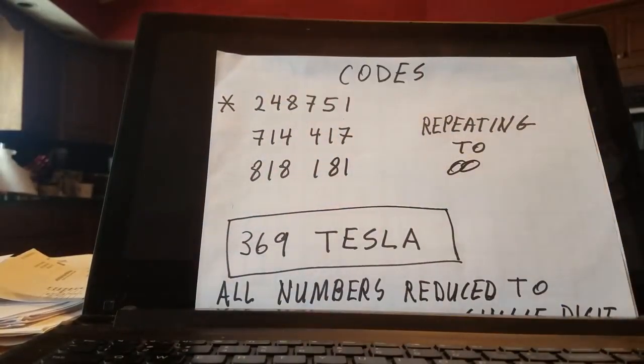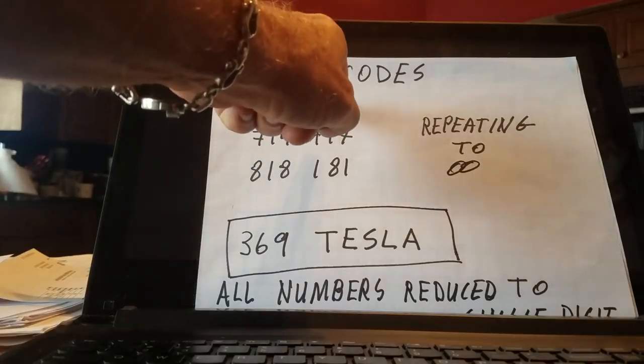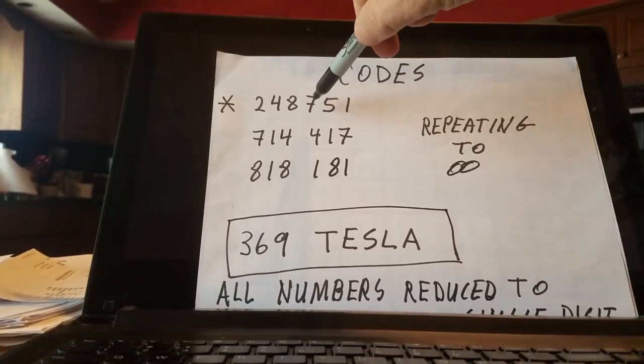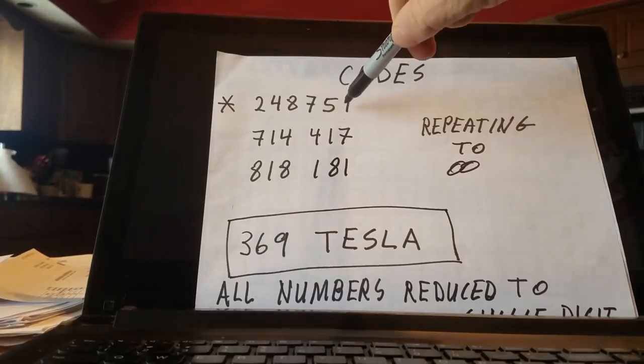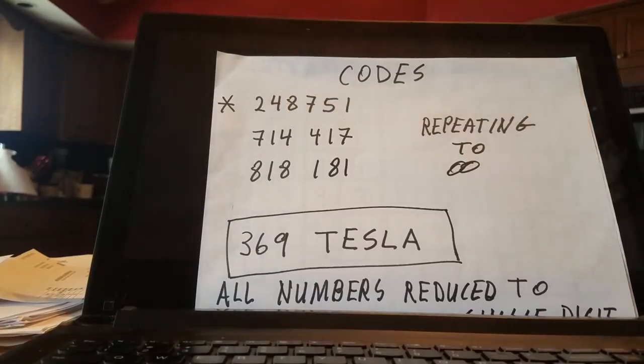The 248751 code, it's just the way these numbers double, okay? 2 plus 2 is 4, double is 8, double is 16, double is 32, double is 64. So all of these numbers, 2, 4, 8, 7, 5, and 1, double in that sequence. If we want to take an 8 and double it, double 8 is 16, double that, 32, 64, 128, 256, 512. It's just the way that the numbers double.